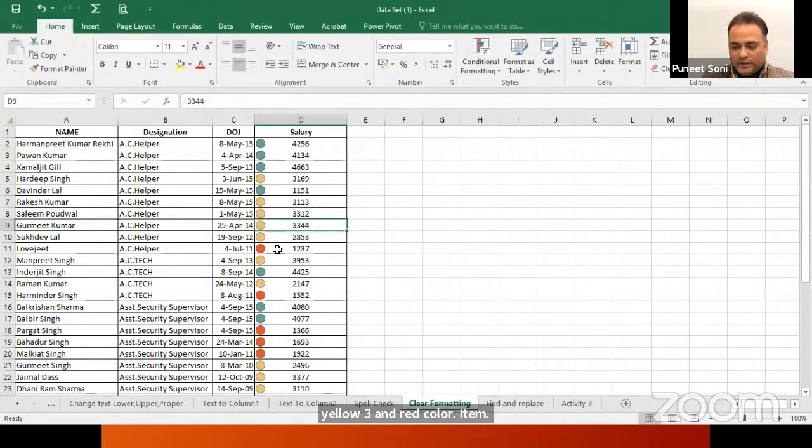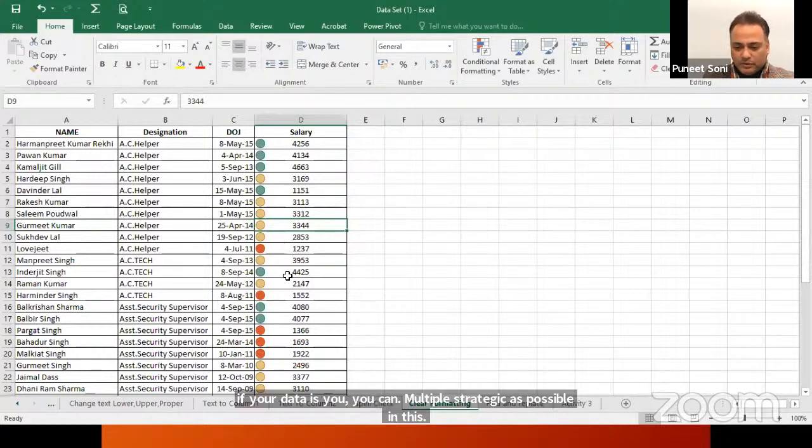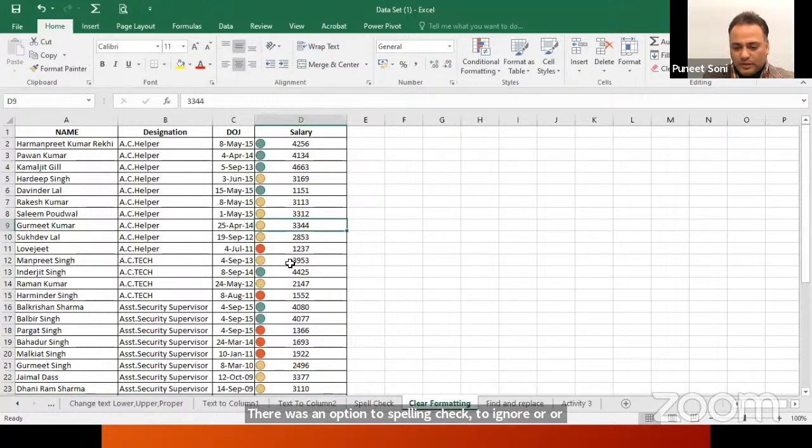Yes, if your data is huge, multiple spell checks are possible in this also. There was an option in spell check to ignore all or to change all, right? So you can go through the same also.